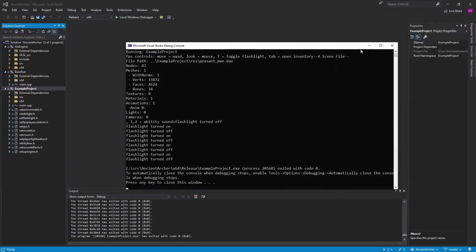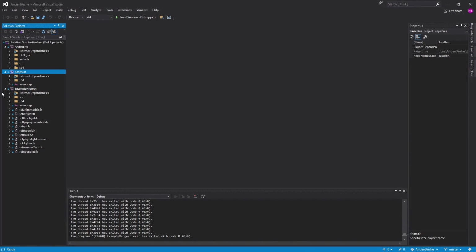I kind of started messing around with the idea of making an editor, but that didn't get included. I don't know if I'm going to go forward with that. As I talk about future plans, you'll see why.